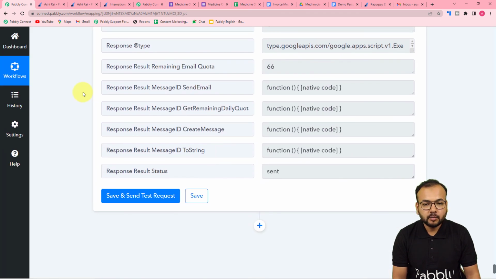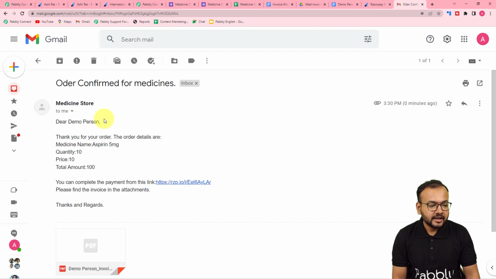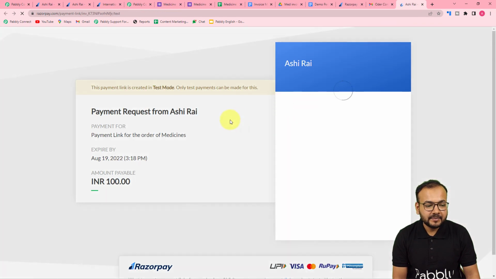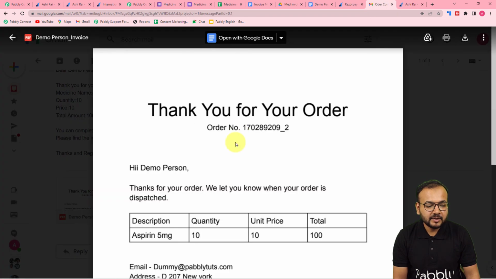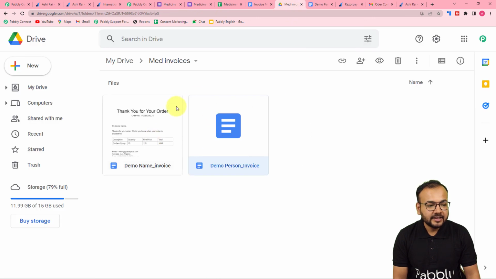Now let us check in the inbox if we got a new email, and we have received a new email from the medicine store, you can see, and the subject is order confirmed for medicines. And here you can see, dear demo person, thank you for your order. The order details are this: medicine's name aspirin, quantity 10, total amount is this. This is the payment link, and this is the same payment link that I have created, and here is the invoice, and you can see this is the same invoice in the PDF format that we have created and have here in the Google Drive. So this is how it is going to work, guys.